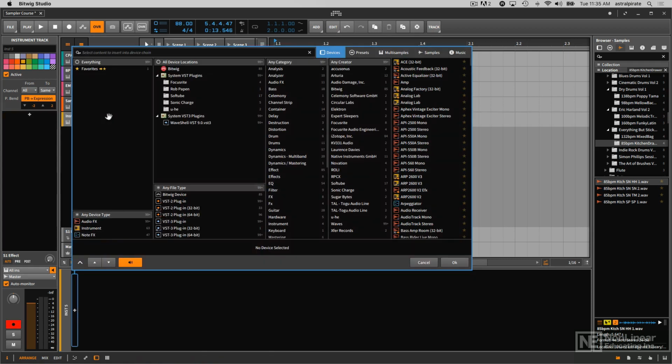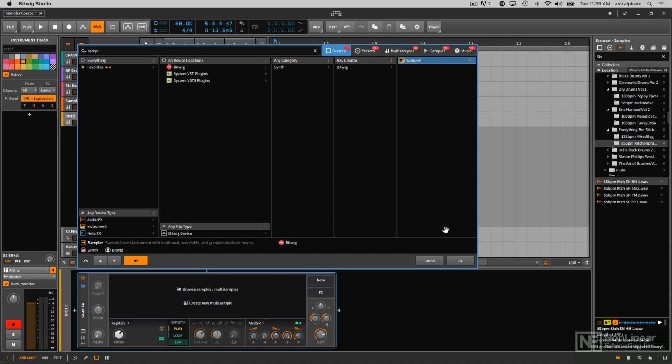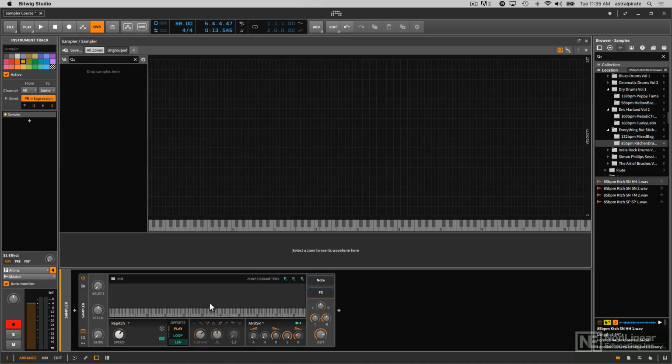I'm going to add one more track here with another blank sampler, and we're going to get some more multi-sample action cracking. Let me go ahead and create a new multi-sample. This time, I want to go for something a bit more melodic, and I want to be able to take advantage of some of the different ways that I can layer the key zones.